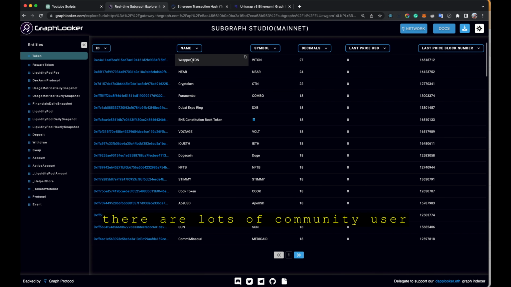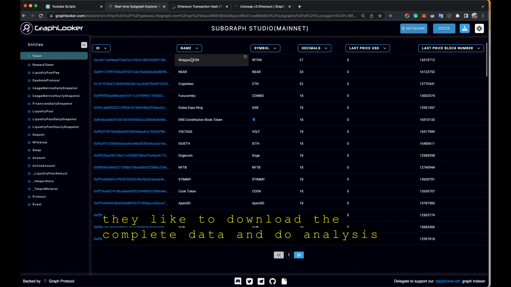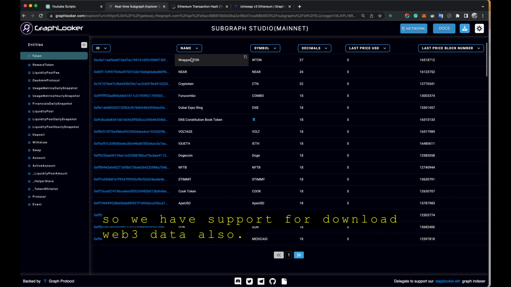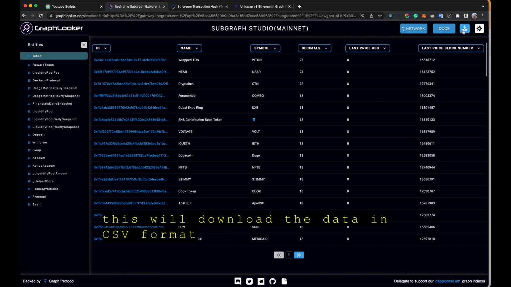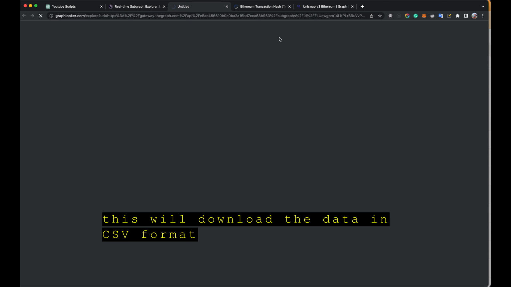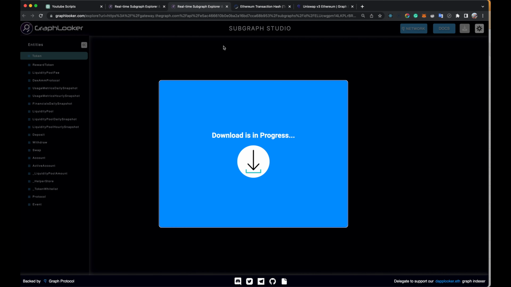Now there are lots of users who like to do analysis on their local machine. They want to download the complete data and do their kind of analysis locally. So they can easily do that also. They just have to click on any entity which they want to download, and click on download, and it will download the data in CSV format. And once the data is downloaded, you can start doing your analysis.